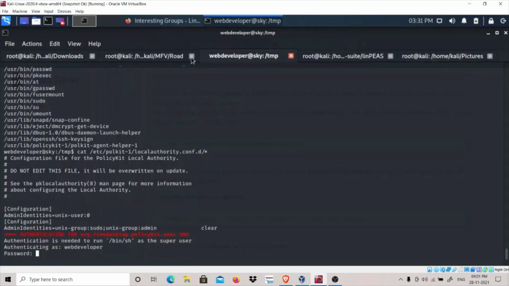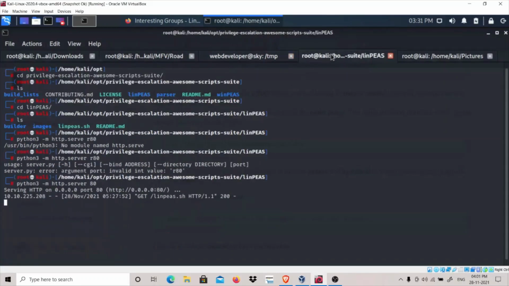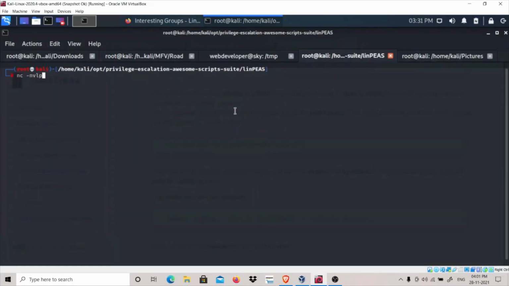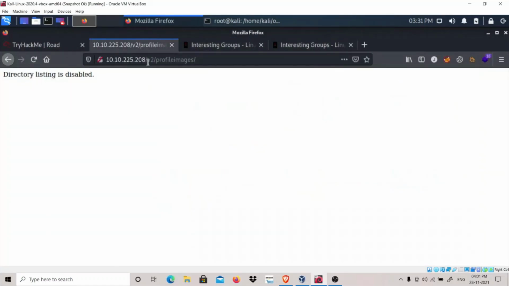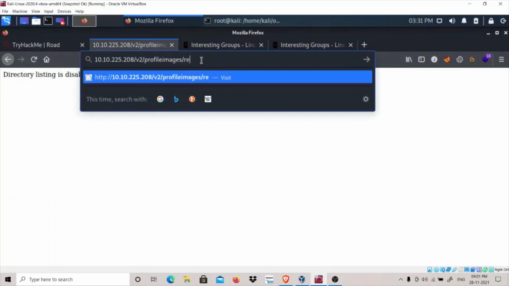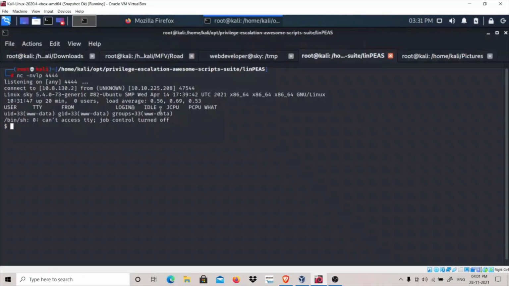Okay, it is asking for a password. I guess we have a password. Actually, we don't. Oh, I forgot to copy the password, so I guess we will have to get a shell again. nc -nvlp 4444. Okay, so let's run this again, which was revshell.php.